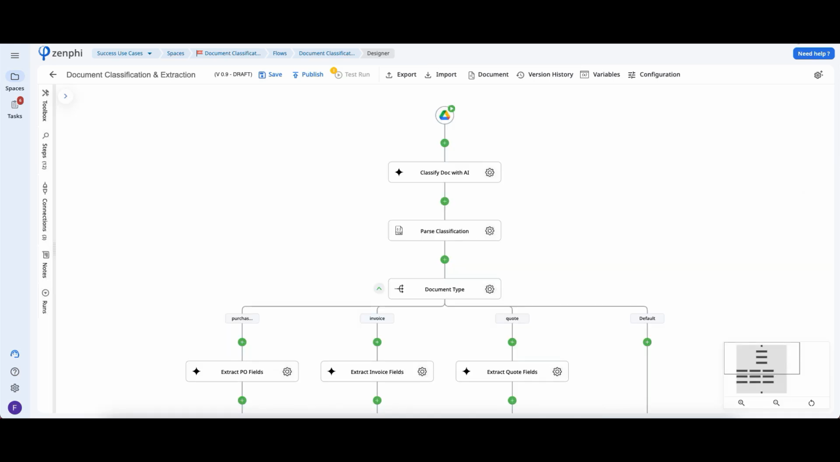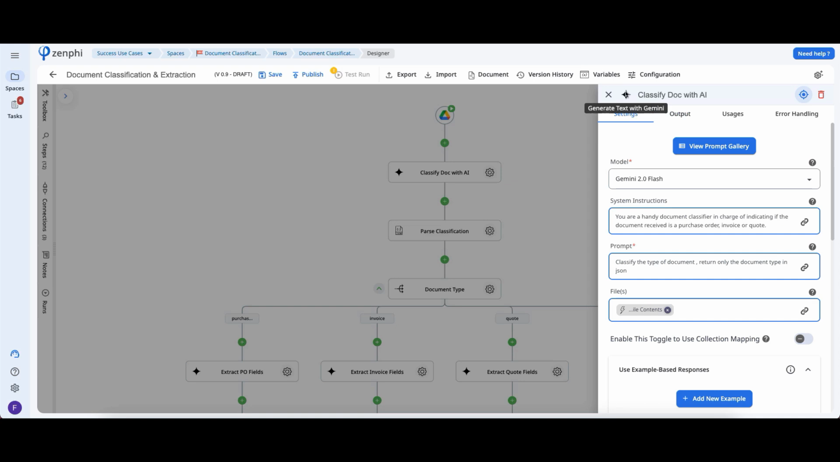Now the first step is going to be to classify the document using AI. So we're going to be using Gemini. This action is called Generate Text with Gemini. All you have to do is add your system instructions as well as your prompt. The system instructions will set the tone as to how you wish to respond. You can guide its response.